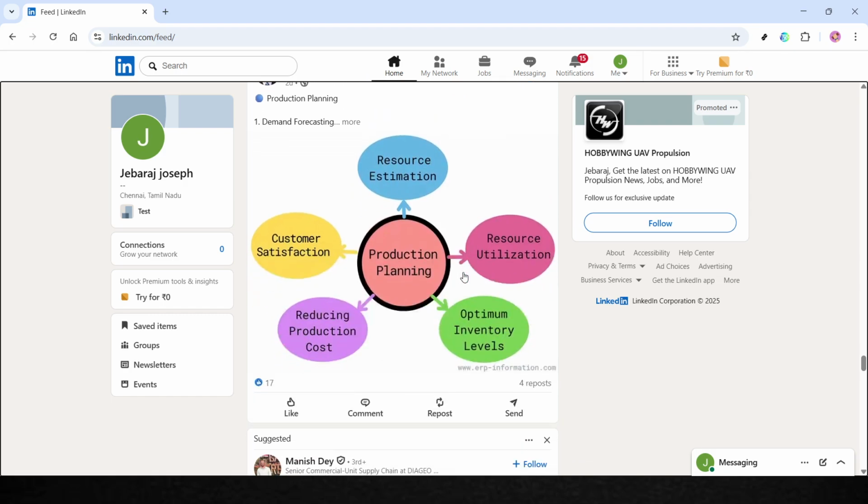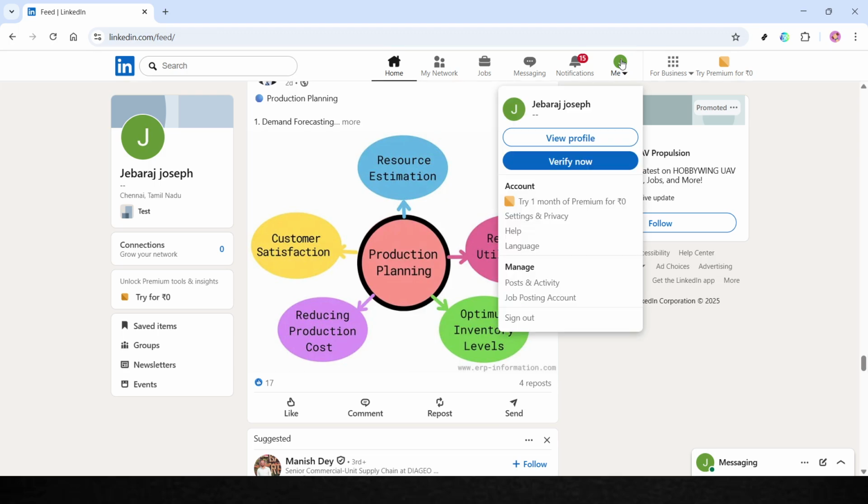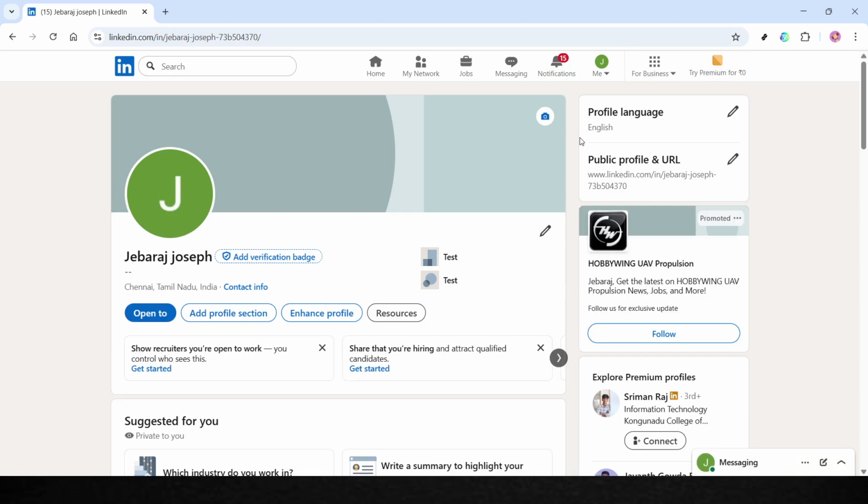Once you're logged in, you'll find yourself on the LinkedIn homepage. Direct your attention to the top of the page, where you will see the Me icon. It's located on the right-hand side of the navigation bar. Go ahead and click on it. This action opens up a drop-down menu with a variety of options, but for now, we're interested in the View Profile option. Click on it, and you'll be seamlessly navigated to your personal LinkedIn profile page.